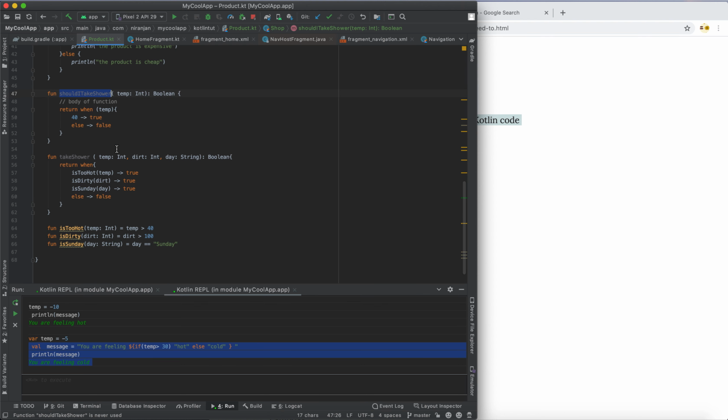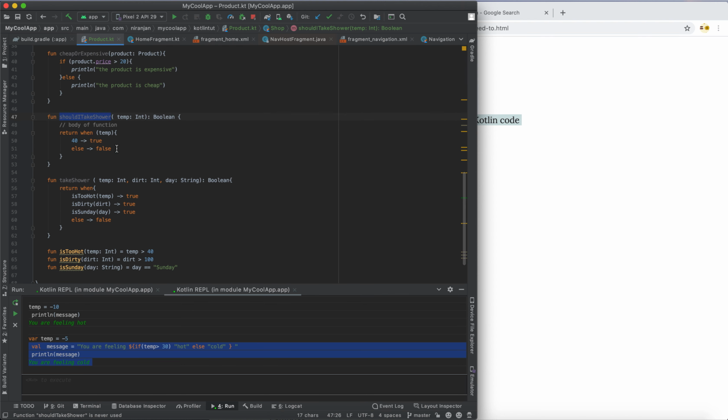So this was the simple basic explanation of these three interesting topics, and I hope to catch you in the next lecture about Kotlin, and thank you.